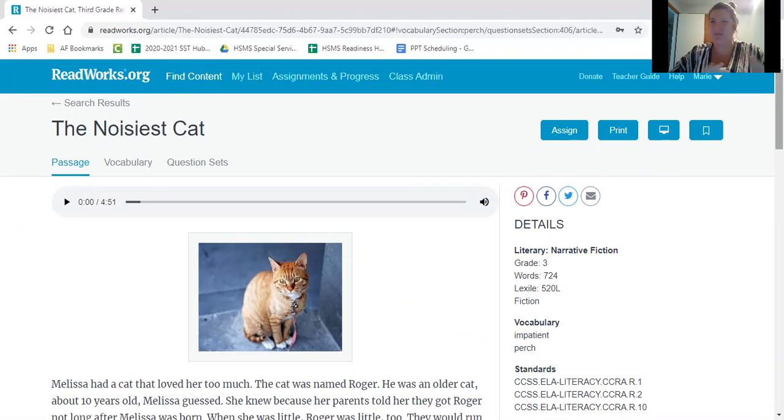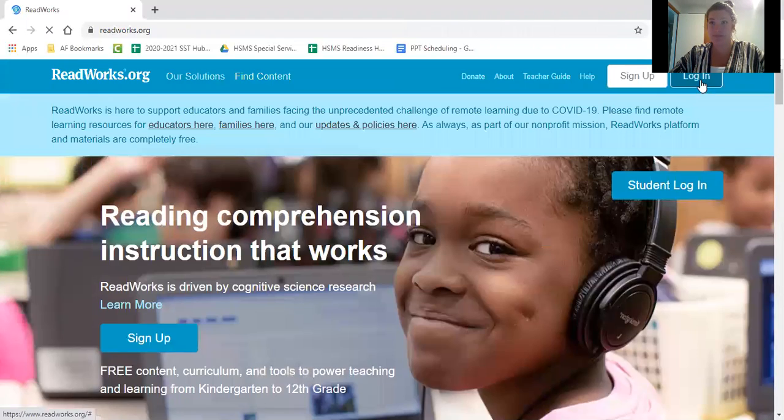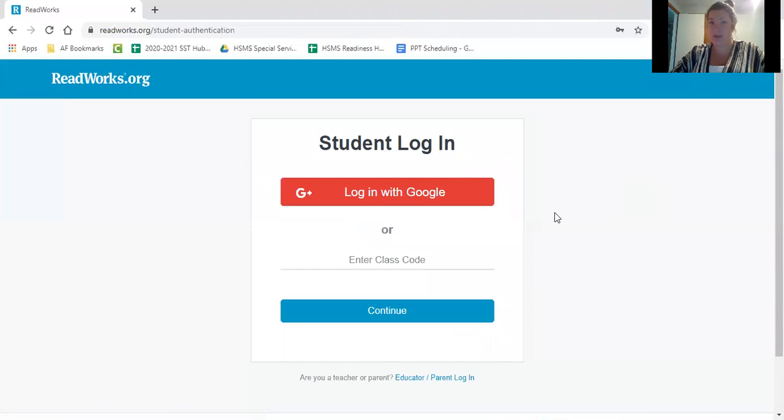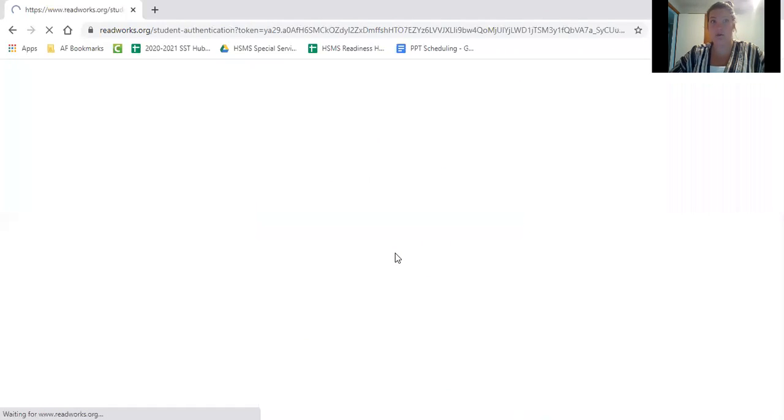Just to let you know, that's not going to be all you have to do. You also have to read it and plan your what, how, why, and things, and later on we'll get into conferencing. So now I'm going to log out so you can see what this would look like from a student perspective. I'm going to log in with my student. I already have an account, so I'm not going to log in with my Google code.